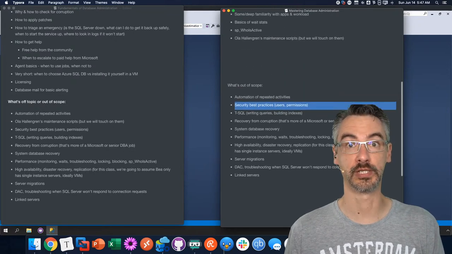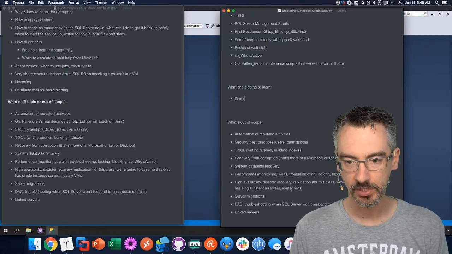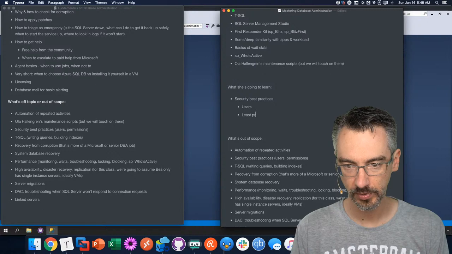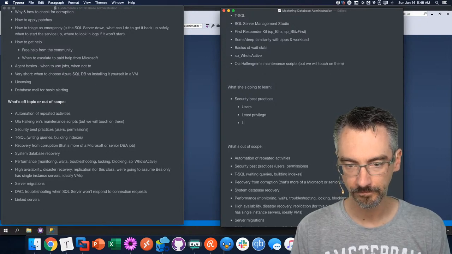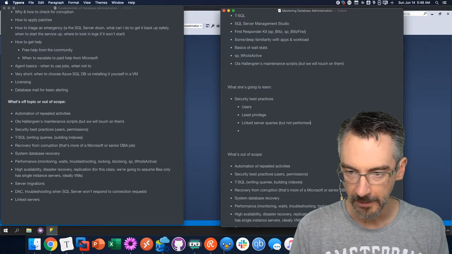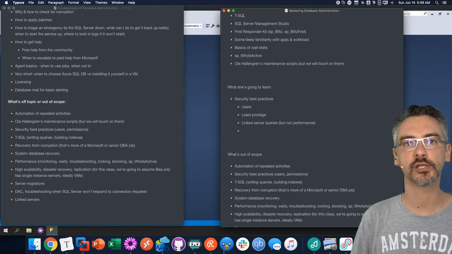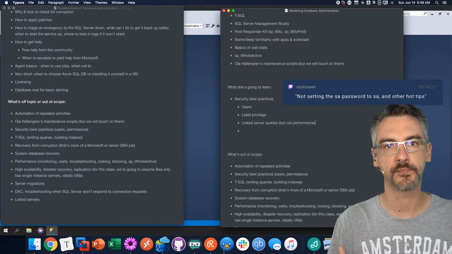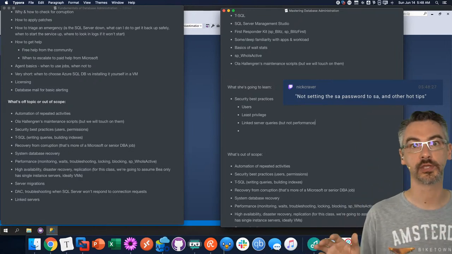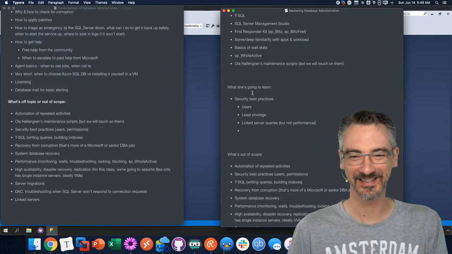So we talked about what's out of topic, or we took the things from Ola's. Security best practices is absolutely in scope here. So let's say what she's going to learn: security best practices, linked servers. So users, least privilege, linked server queries. I'm not going to talk performance, but I do think it's vital that someone who's mastering database administration knows the risks of linked server queries, especially the way that permissions are set up. Because over and over again, I see people who set up a high-level security user for their linked servers, not realizing that anybody who can query the server then has access to those permissions. Not setting the SA password to SA, and other hot tips.